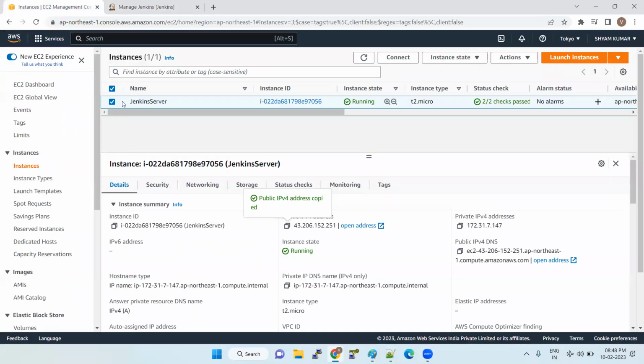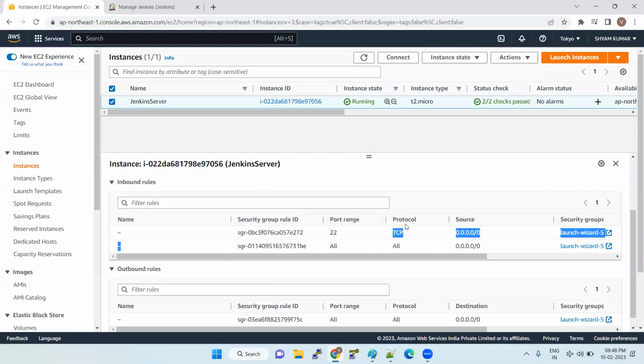Okay, so the next thing is go to the Jenkins server, go to the security tab. We need to verify whether all traffic is enabled or not. Only then can we do it, because when you are doing the integration from one server to another server, the TCP ports should be enabled, so we need to have all traffic here.